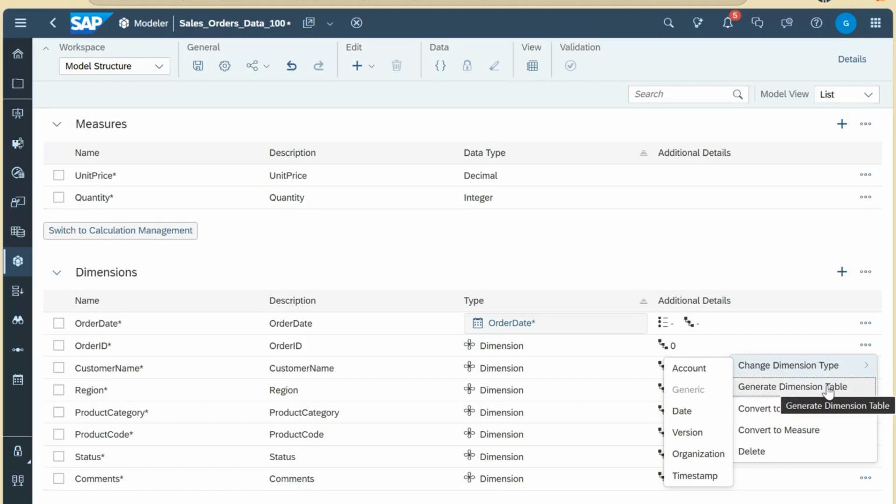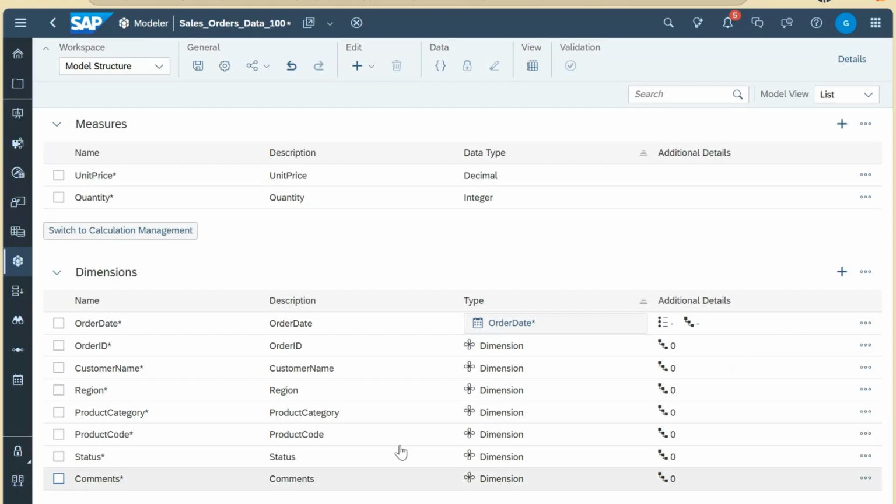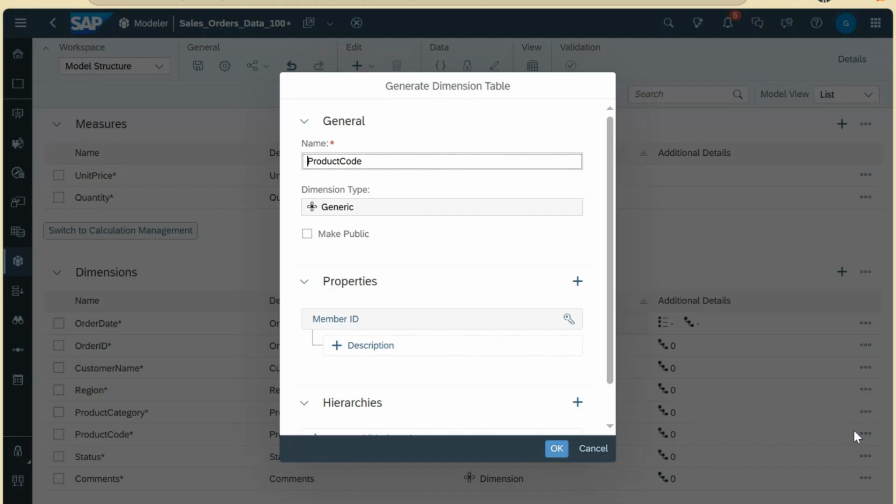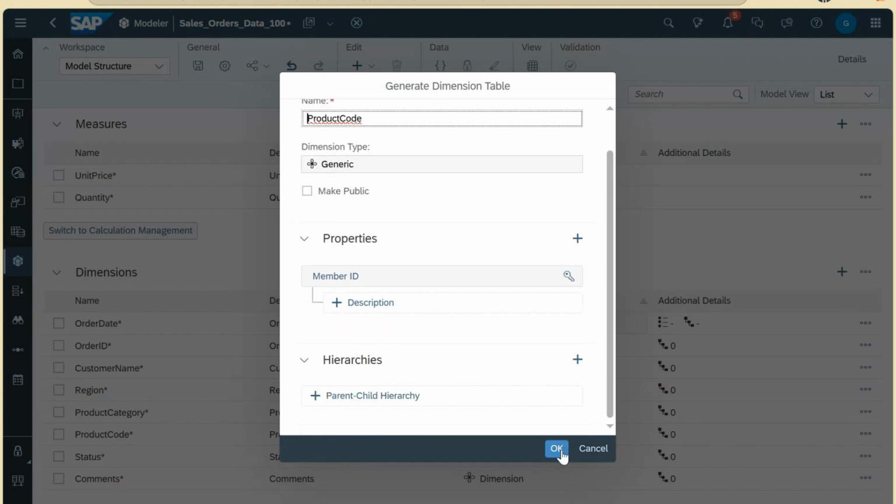Then another option: you can generate a dimension table. For example, I have a product code and I want a dimension table. I click on generate dimension table. Here I don't need to do anything. I just simply select OK, and it will create a dimension table.